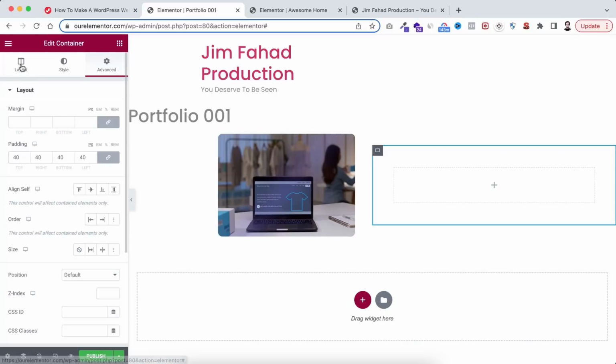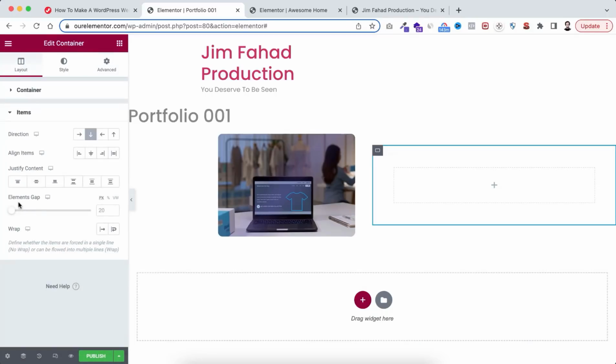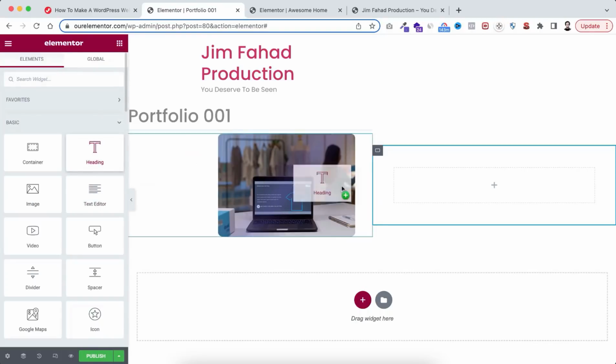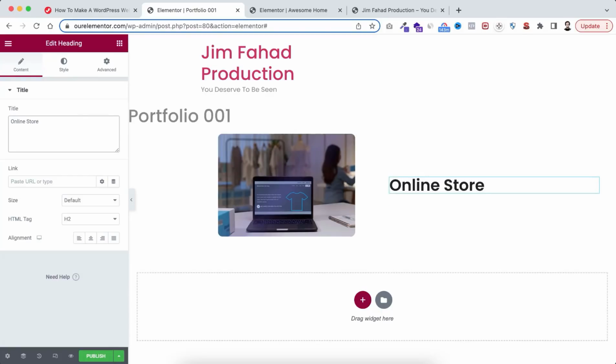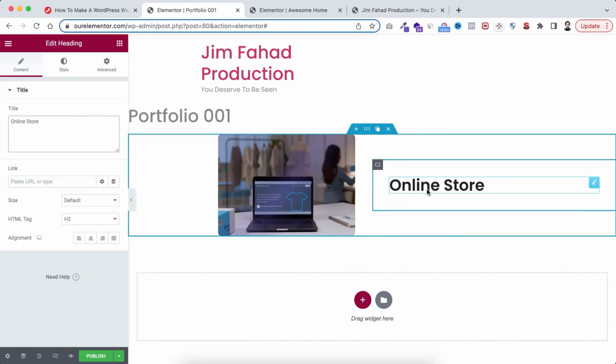Then go under layout, open the items. Here I'm making the elements gap to 10 pixel only. Alright, now within this right container, first click on this Rubik's Cube icon. Here I'm dragging a heading element and I want it to say online store. You can write here any other thing. I'm writing as online store.